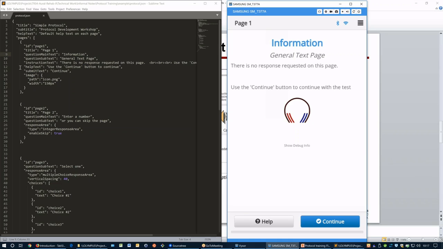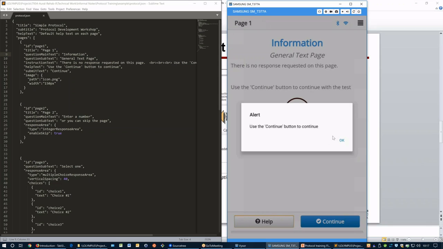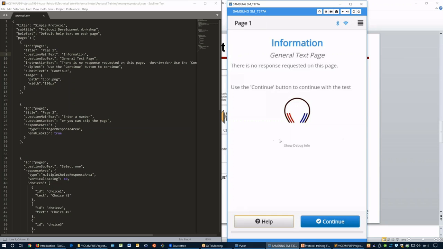On this page, I set the help text to say use the continue button to continue. So you see that if you click on this help text, we now have different help info than we did on the global protocol level. I've also set the key submit text to be continue. So to follow to the following page, you would use this continue button. I've also used an image, which is one of the things that you can put on a protocol page. Remember, you can have a text, you can have image, audio, a video, as well as the user input. This page doesn't have a user input, it just has the text and the info.